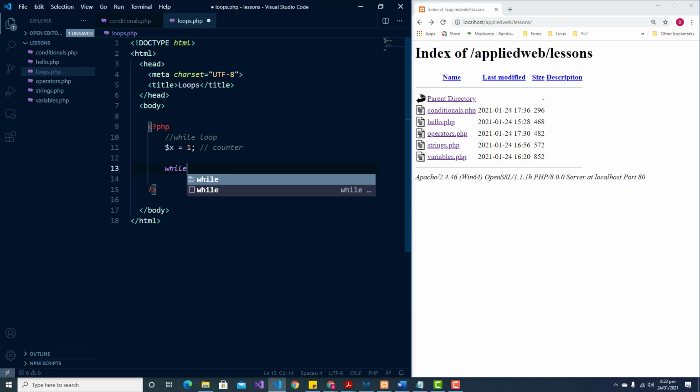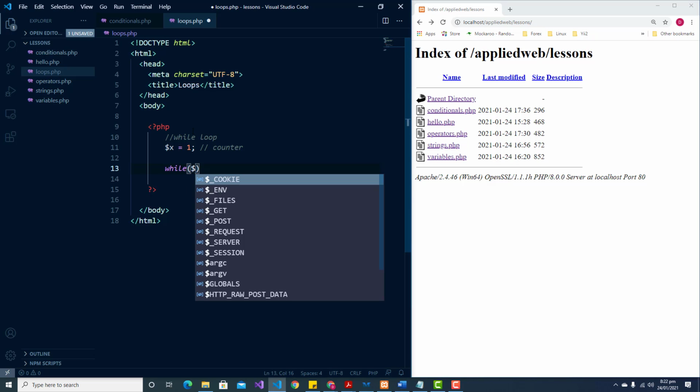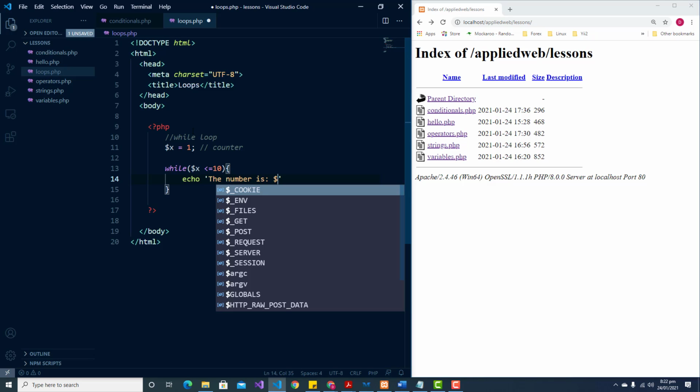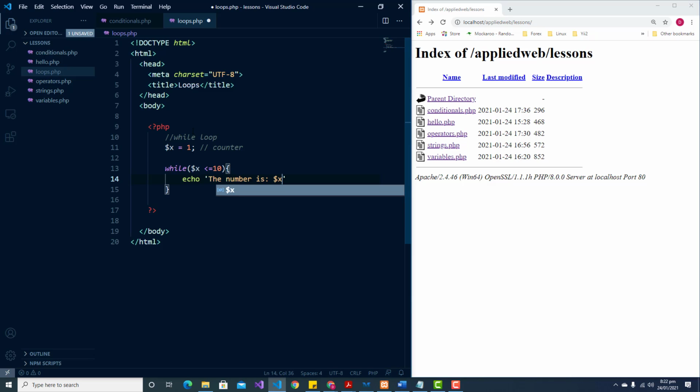And then we'll use the while keyword. So while x is less than or equal to 10, we are going to echo the following string, and we can say the number is, and we can even include our variable within our echo statement. So we can just simply put x here and then a break.